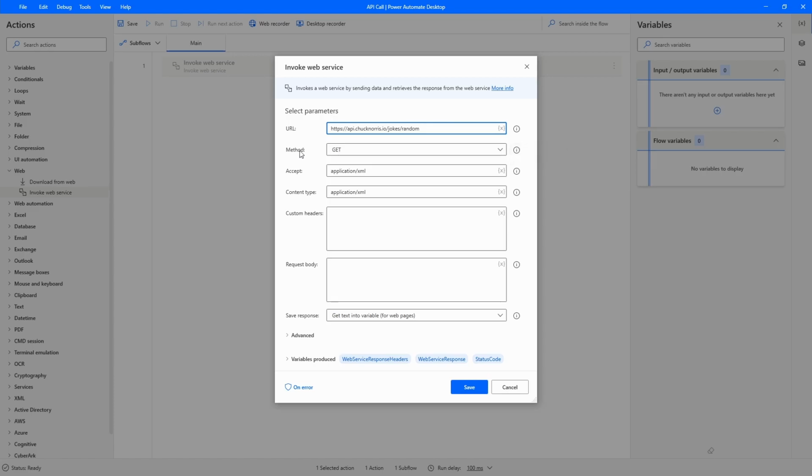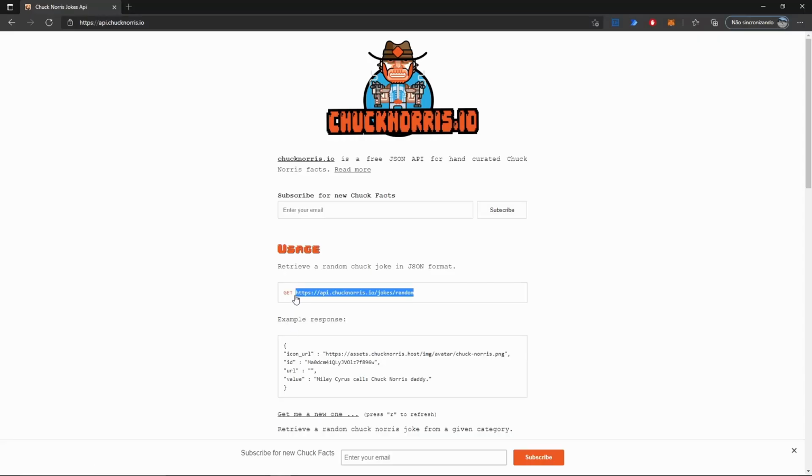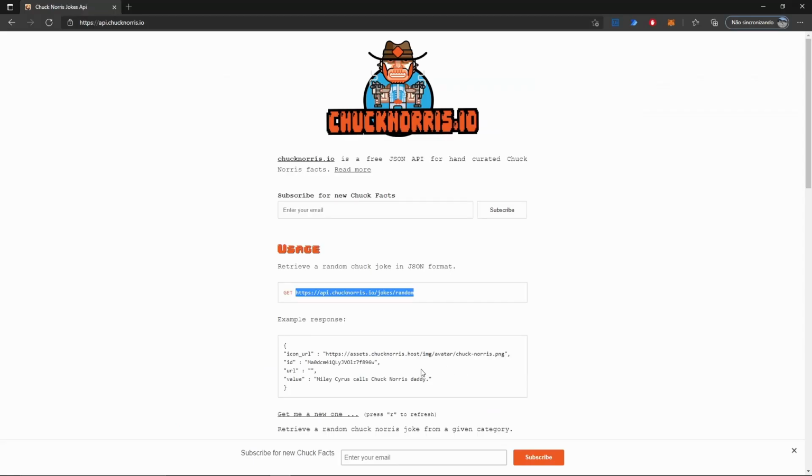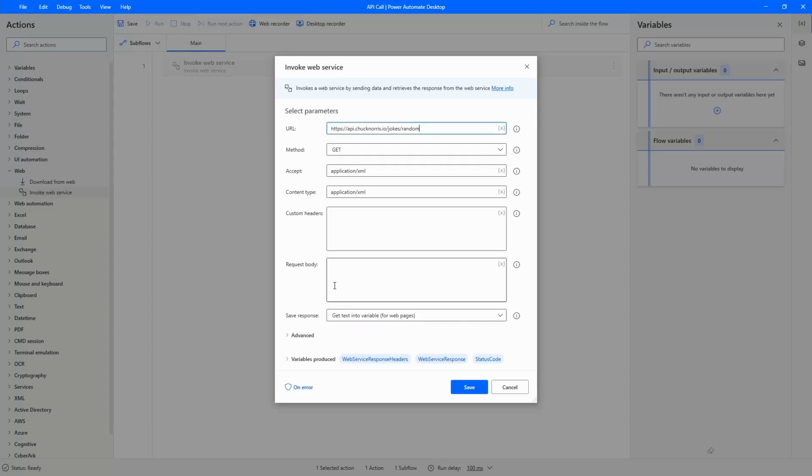Now the method is of type GET, as we can see here, because we want to get something from the API. The format that we will receive is of type JSON, as we can see here, so let's just replace it by JSON. And now we don't have to provide custom headers or body. Here on save response, we have to select the option get text into variable.